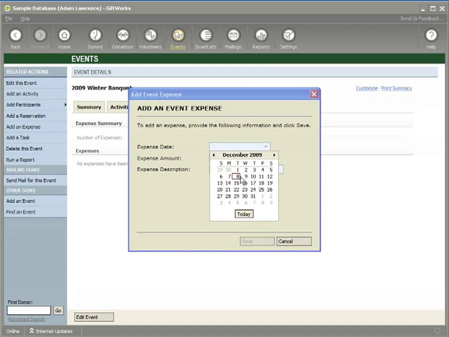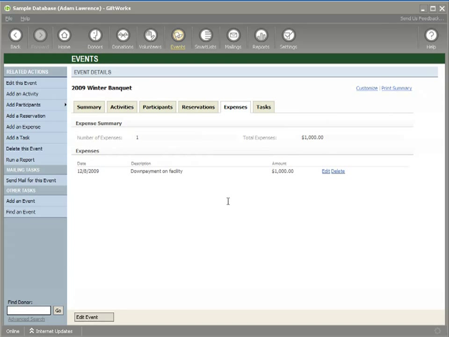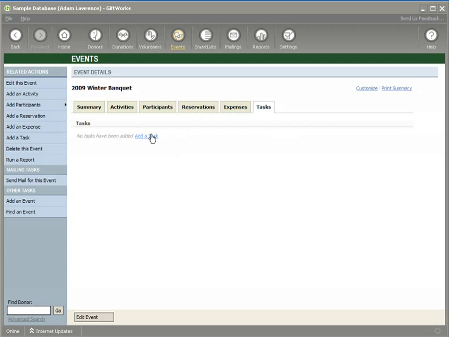So basically, let's say we got an expense for $1,000 as a down payment on the facility. So we can enter as many of these as we want. Track them by date.